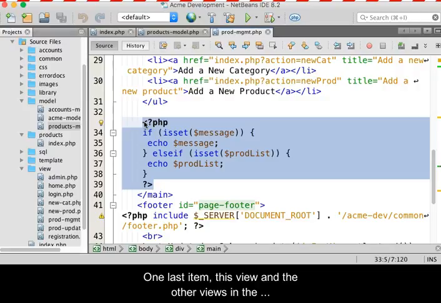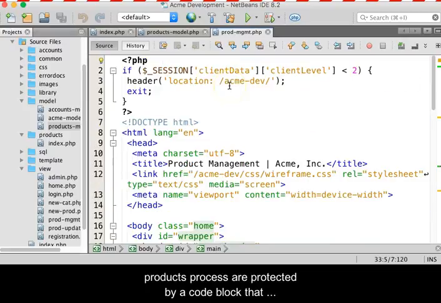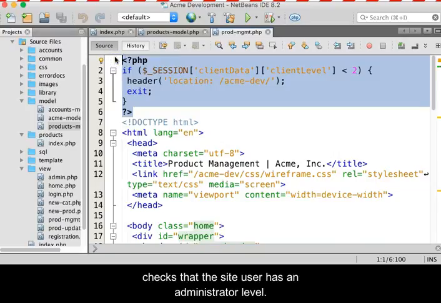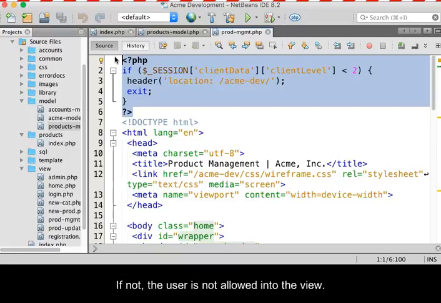One last item. This view and the other views in the products process are protected by a code block that checks that the site user has an administrator level. If not, the user is not allowed into the view.